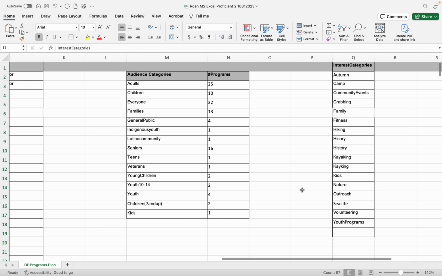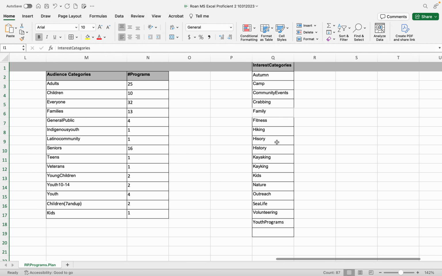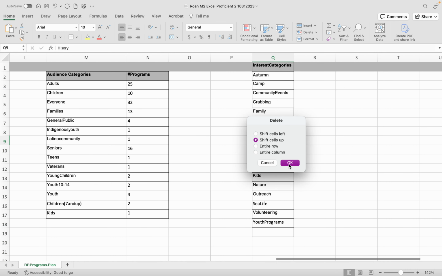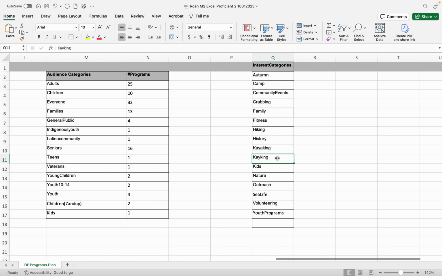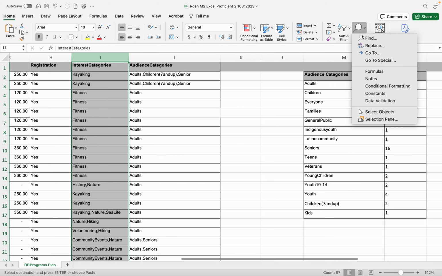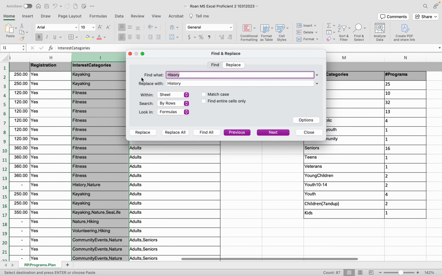Okay. And then we're going to delete this misspelling out of here. Shift the cells up. There are two versions of kayaking. What is the correct way to spell kayaking? It's that one. So I'm going to copy this misspelling, come back over here, find and select, replace.